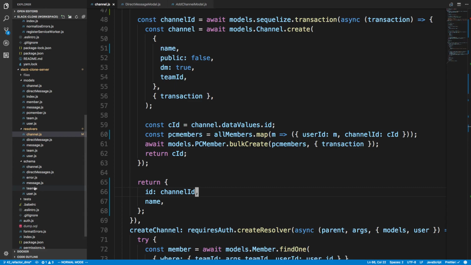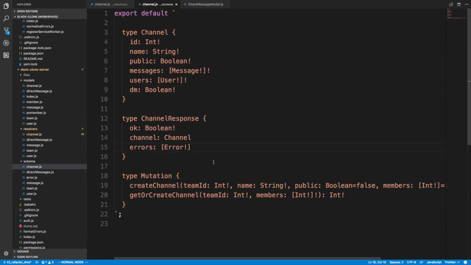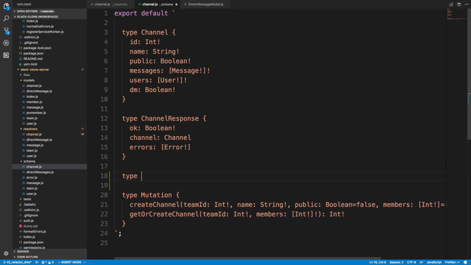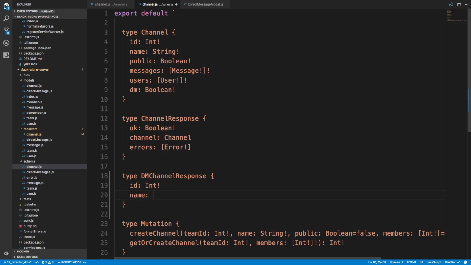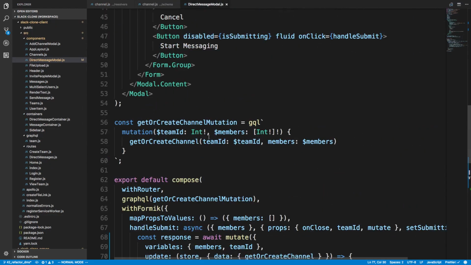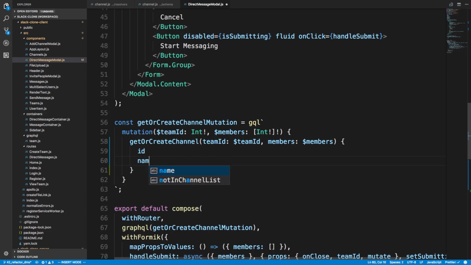We need to update our schema as well. So this is going to be type DMChannelResponse, and it's going to have an ID, which is an int, and a name, which is a string. So DMChannelResponse. And now in our query over here, we have to actually select that we want this. So we want the ID and the name.